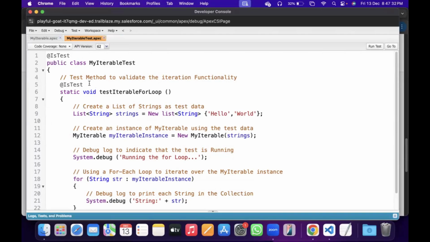Right. So let me explain this test class. Right. So at the rate is test. What is the meaning of that? We declare that this is the test class, right? Apex test classes must be annotated with at the rate is test. Got it. The next, this one. What a public class, my iterable test. So define the test class that contains the test method to validate the behavior of my iterable. So whatever the class earlier we defined.